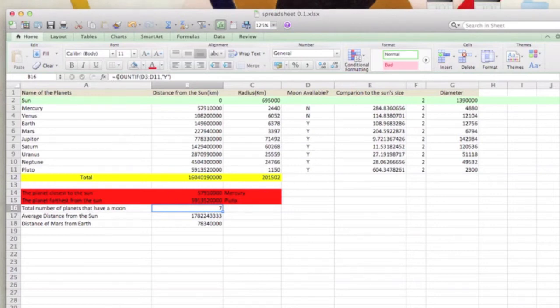So equals to COUNTIF open bracket D3 colon D11 comma inverted comma Y inverted comma, and then close bracket, and then enter. This is the way of using this formula. Now let's see the formula which is the average formula. I've used this formula to find out the average distance from the sun.